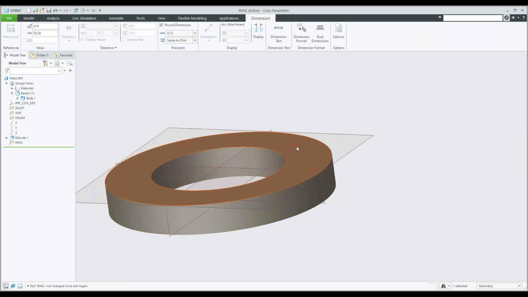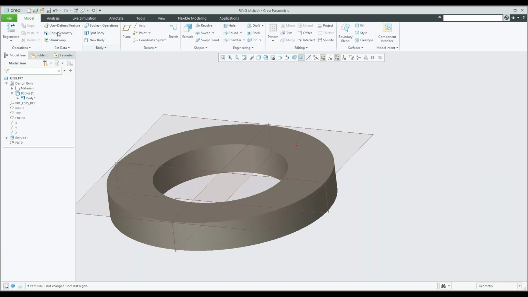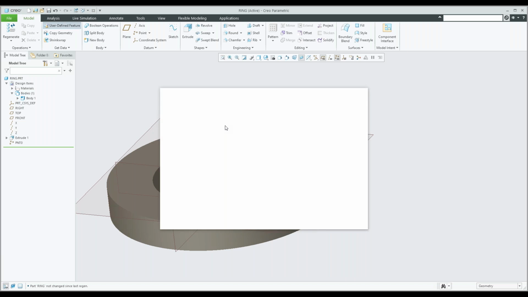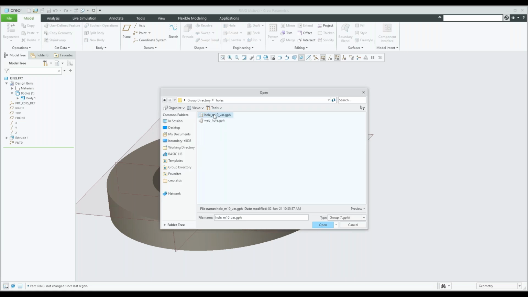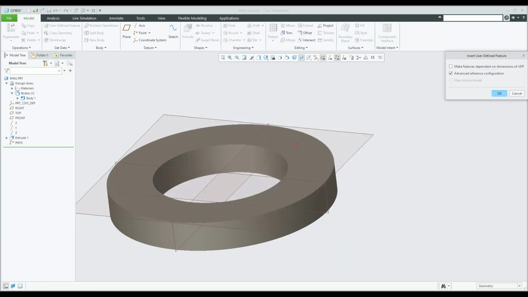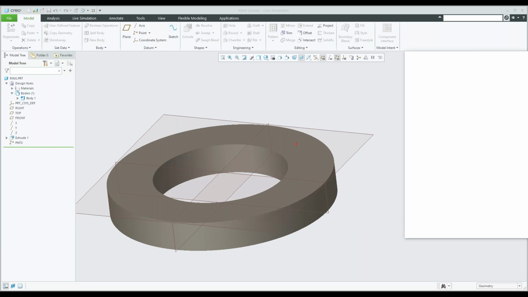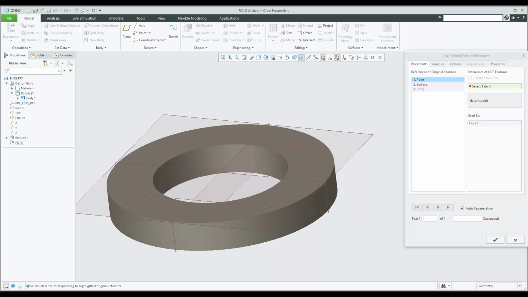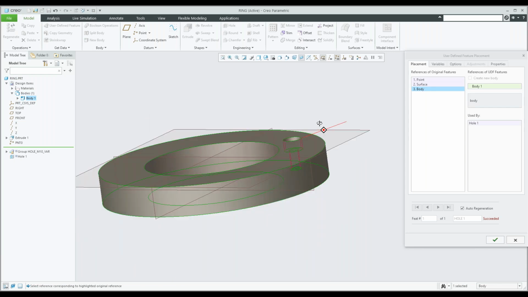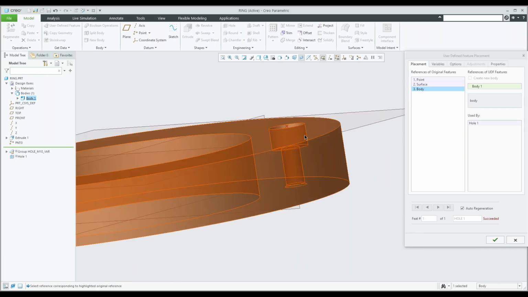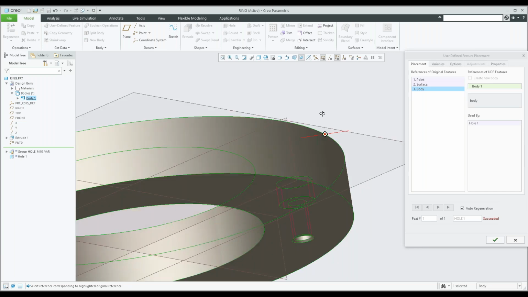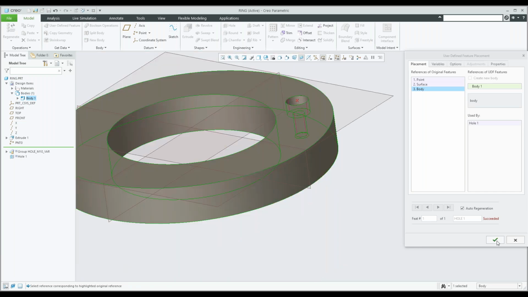So my point is still there. Okay, so let's use the user-defined feature, holes, and pick my body. There we go. So you see that thin plate couldn't add an M10 counter bore in there. And you can see there's my hole.